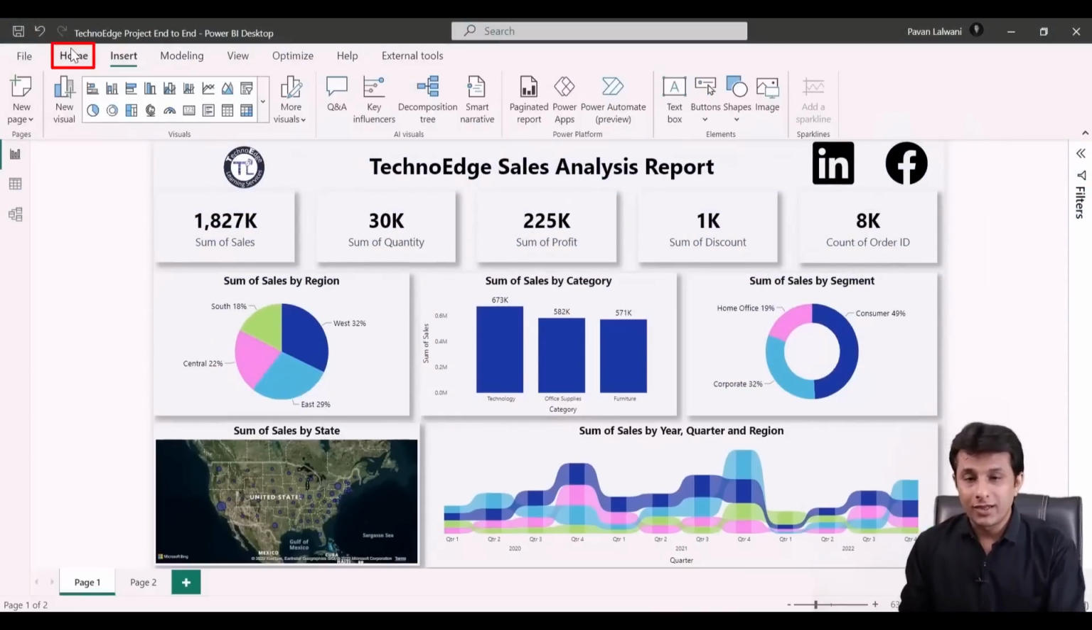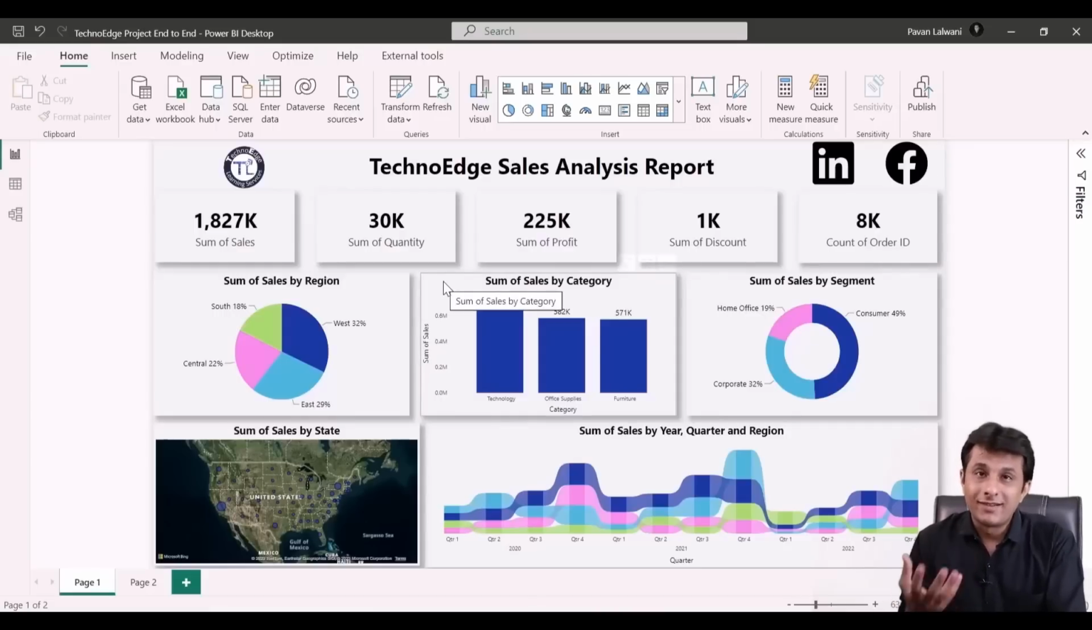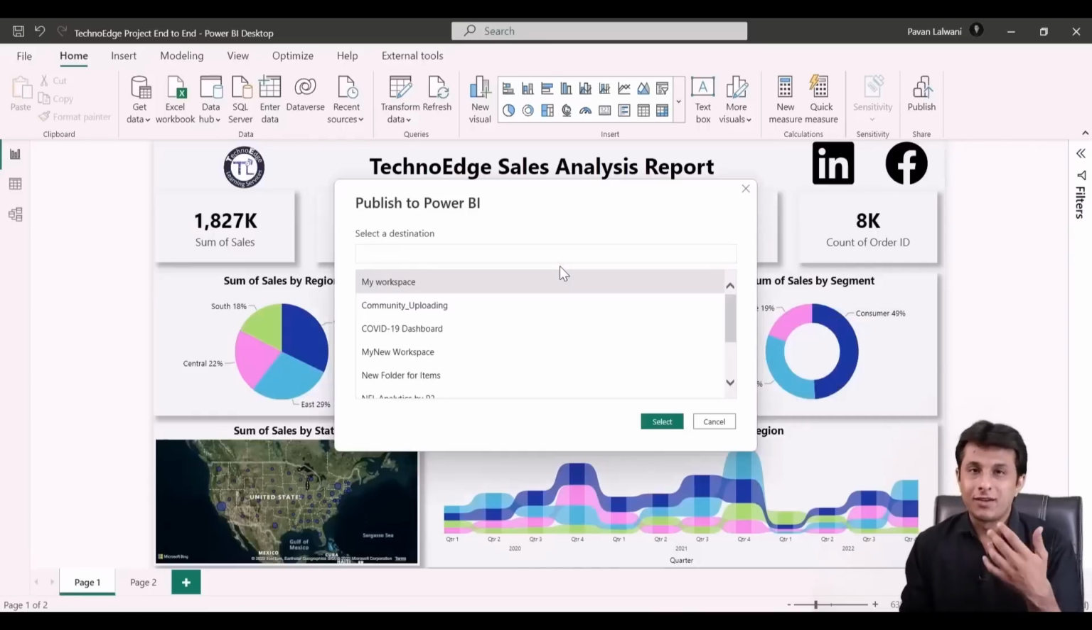If I want to share the report, I can go to the home tab and just click on publish in the home menu bar. Before we move ahead, this dashboard can be made better 10 times, 100 times. You can think about different colors and different combinations which you can use. Okay, so let's publish a report: home menu bar, publish button. After publishing, first you have to save the file. Save the file by giving some name, maybe Techno Edge sales analysis report.